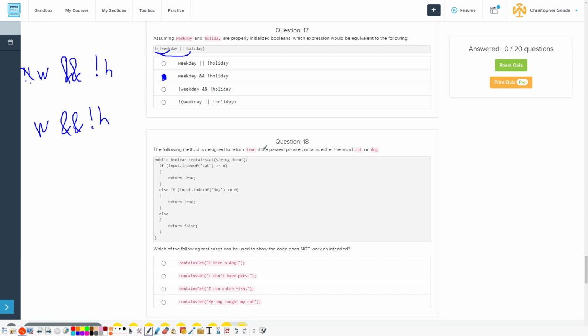Okay. Then question 18 says, the following method is designed to return true if the past phrase contains either the word cat or dog. So let's see. And it says which of the following test cases can be used to show that it does not work as intended. Okay, so it's supposed to be true if it contains the word cat or dog. So really you're just looking to see if any of them contain those strings. If you just look at these, it says I have a dog, I don't have pets, I can catch fish, and my dog caught a cat.